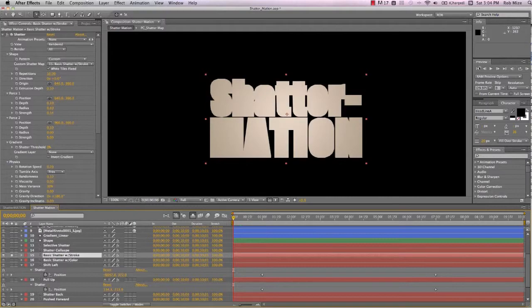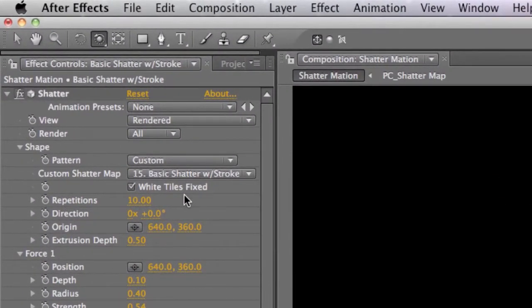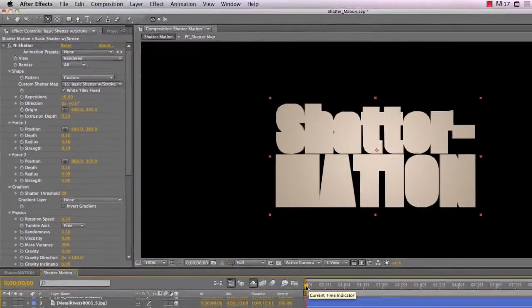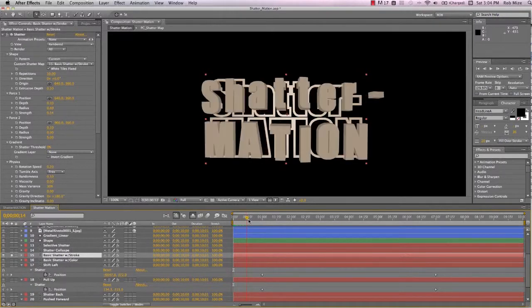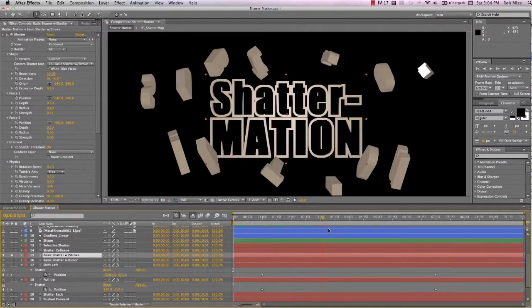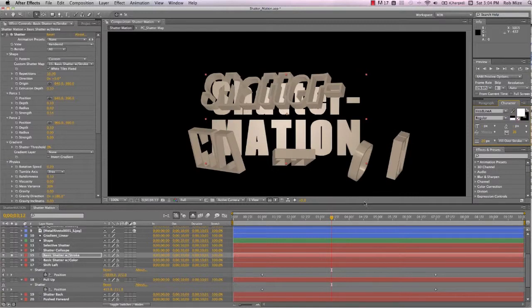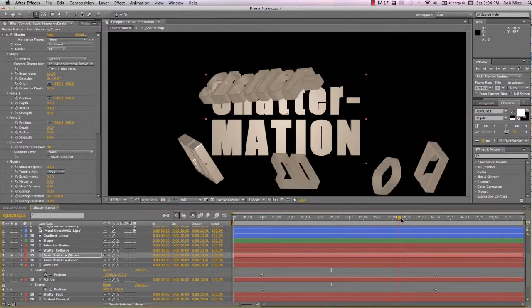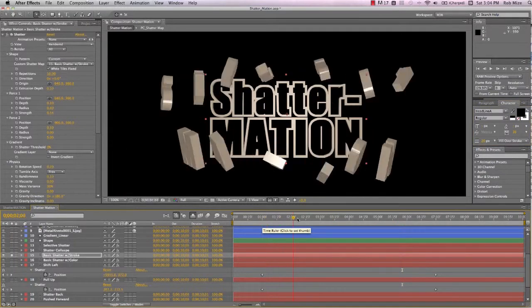What we have here is black text with a white stroke around it. And I've checked this white tiles fixed. And what that will do is keep the white part of the object in position while the rest of it blasts out, like so. So the text shatters out and the outline stays in place. And you could reverse that like so. But I like this original effect a little bit better.